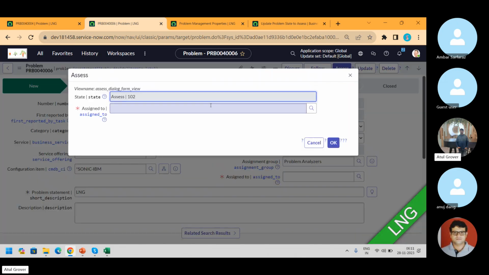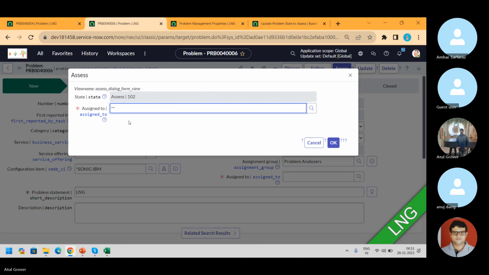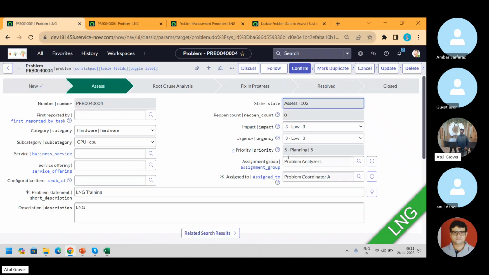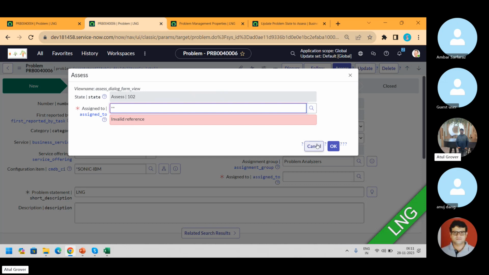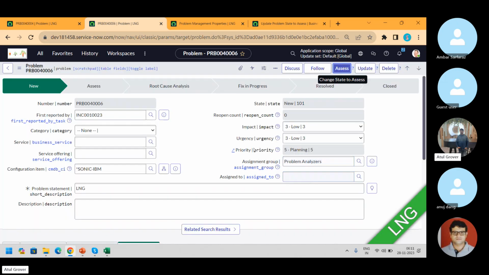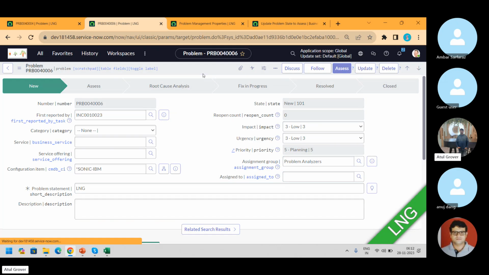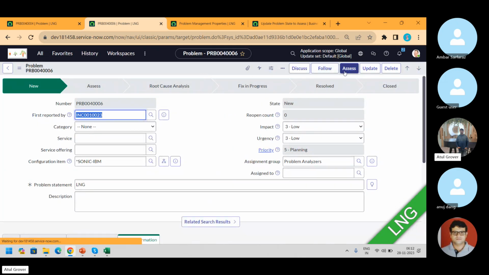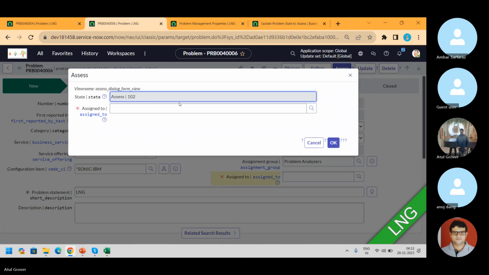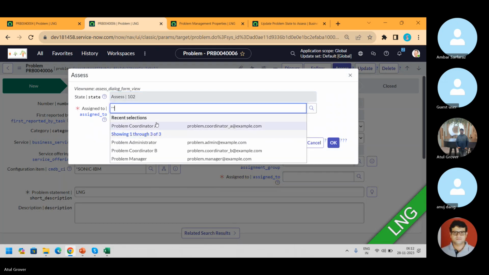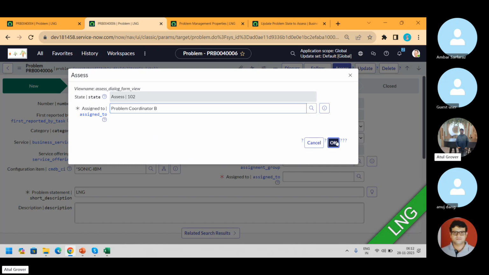When you click on the assess, the system asks, okay, to whom you want to assign this problem record, so that person or that user can do the assessment here. In this case, that part was missed because we already have an assigned to person here. In this case, the system is asking me, tell me to whom you want it assigned. Let me save this once, otherwise it will not take the data here. And now click on the assess. That problem coordinator B. Okay.